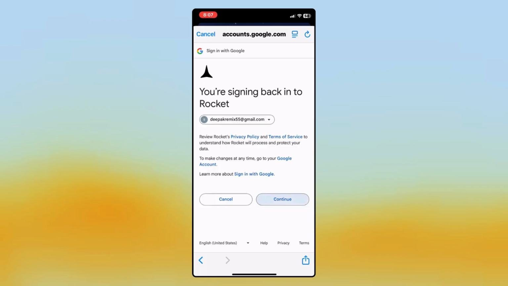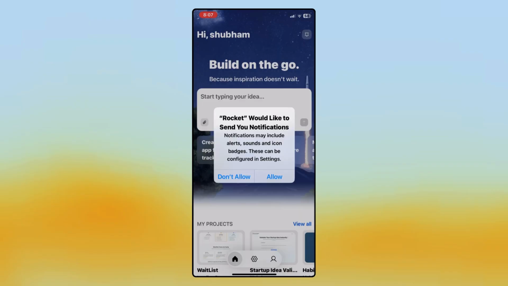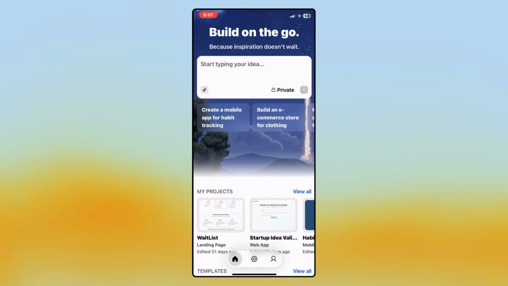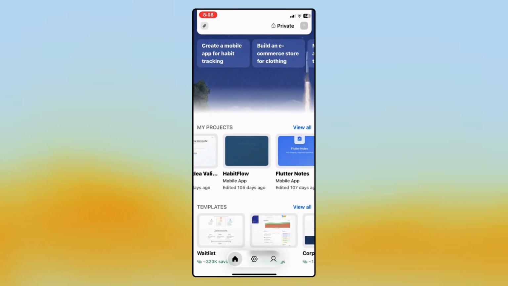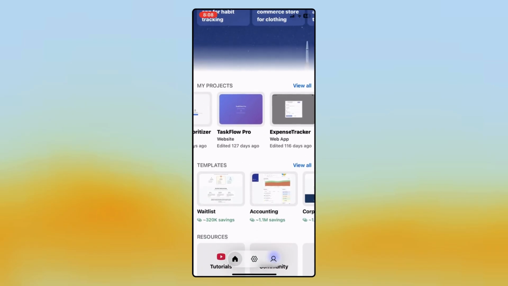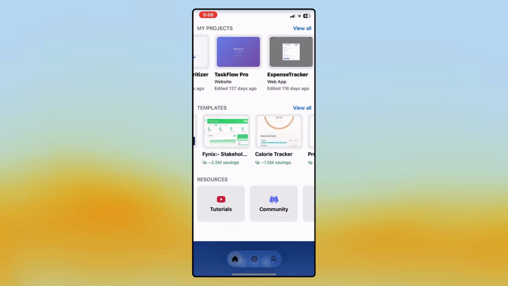All the projects you have created on the web show up here automatically. So anything you build on your laptop is accessible on your phone, and anything you build on your phone can be opened later in the browser. So now you can see, let's start building something.